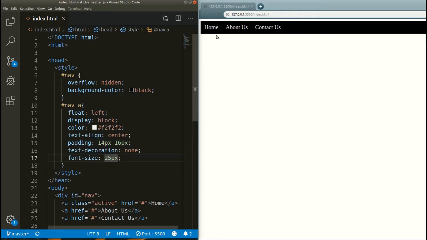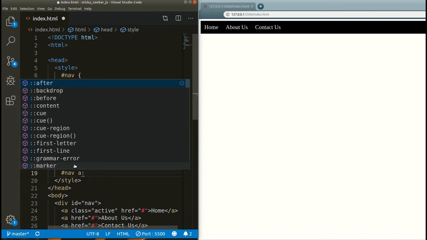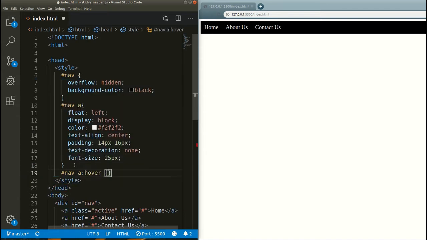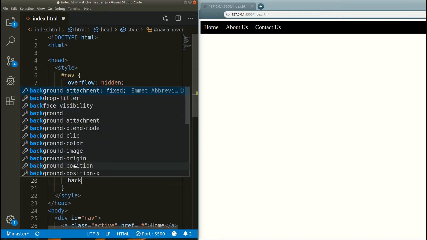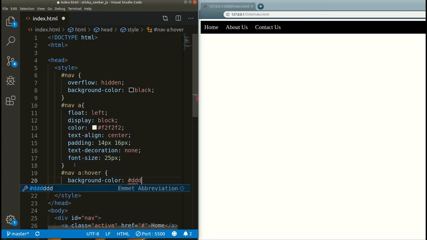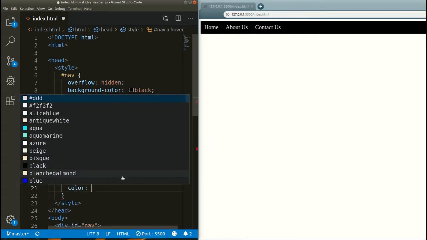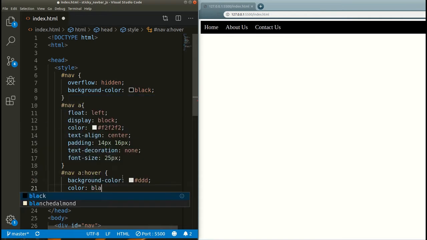Now we'll be working on adding further CSS for hover links. So for that we'll be using the same ID and links on hover. Let's add the background color for this here. Save this. So we need to set color for these too. Color will be black. Alright, save this. Now it's working perfectly.